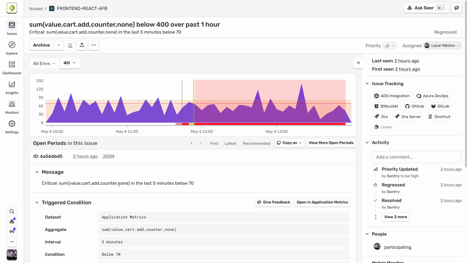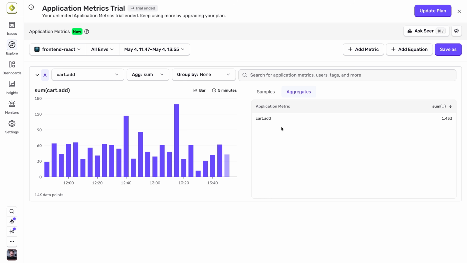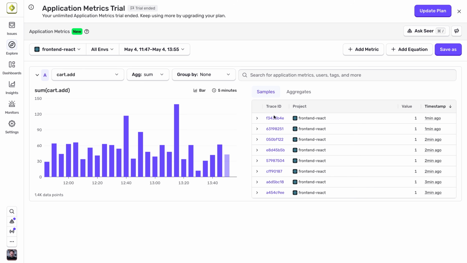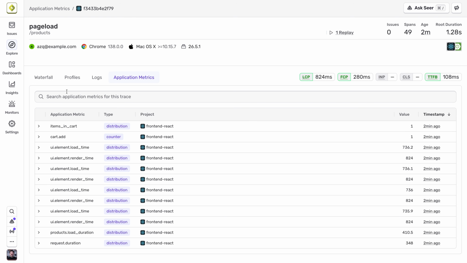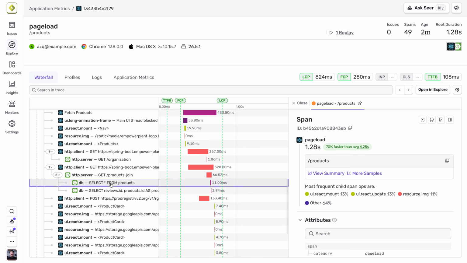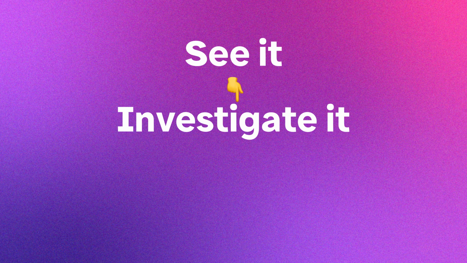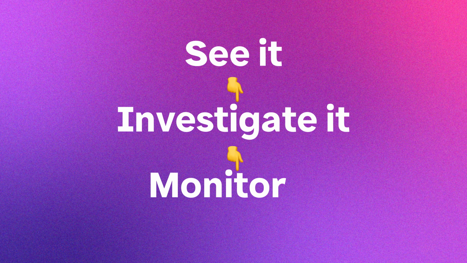And because the metric is connected to the trace context, if we click Open in Application Metrics and click on the Samples tab, we get much closer to the request that triggered the alert, instead of just telling you something happened. Good luck. So the workflow is pretty simple. Make the signal visible, use samples and traces to investigate it, and then monitor it so the next one comes to you. So that's the version of application metrics I think is worth paying attention to.